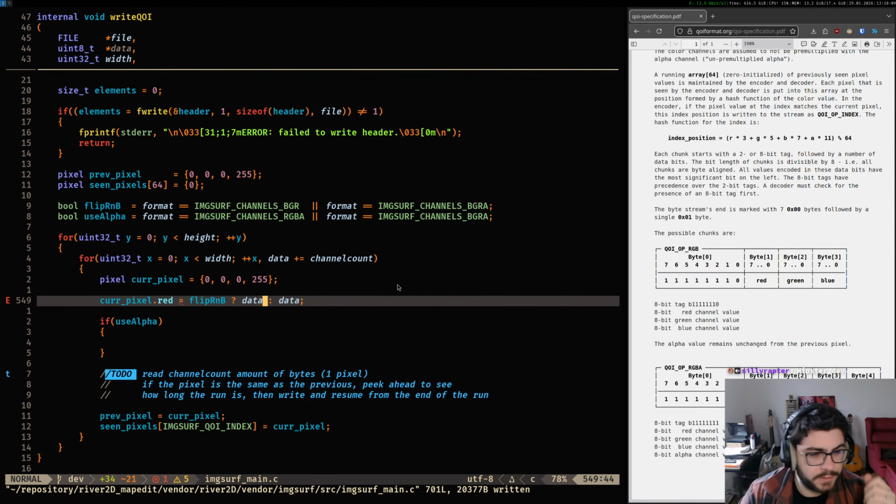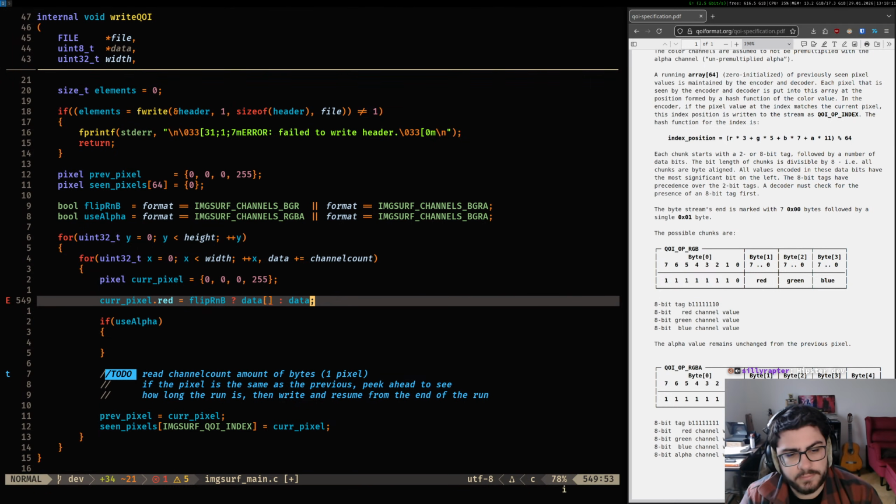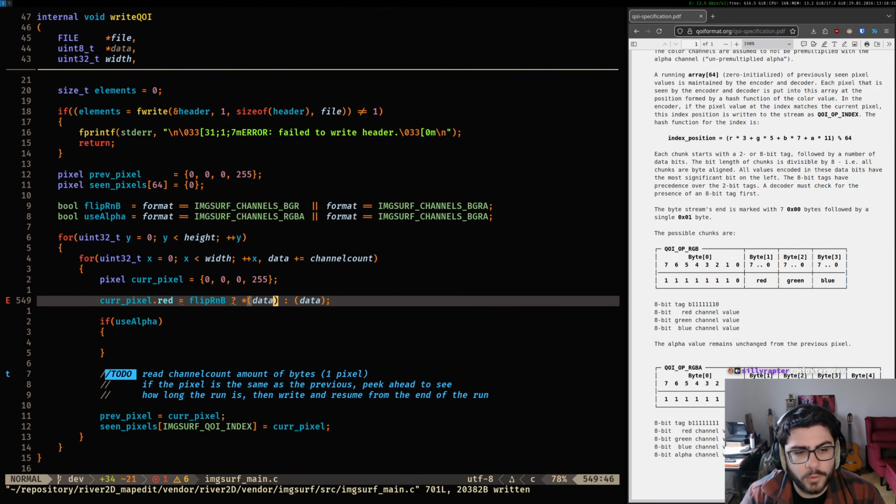So we know where we are by just using the data pointer. And then data plus anything. So the first value is going to be R or B, so R by default, but if flip R and B, then the data is +2, and if not, it's just whatever's at data.